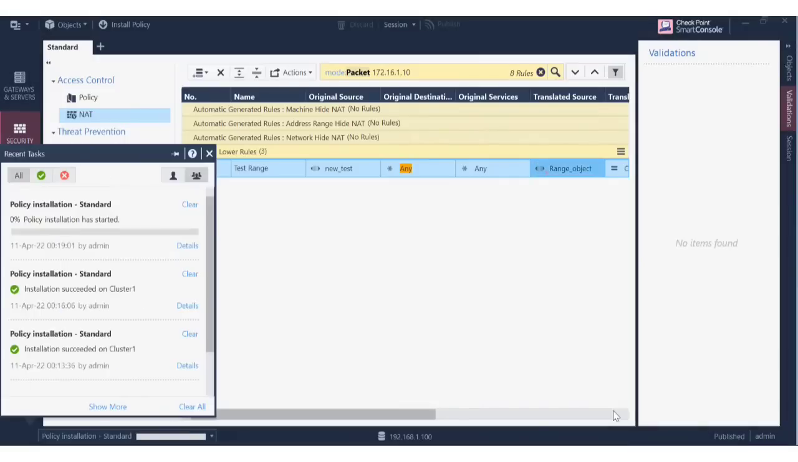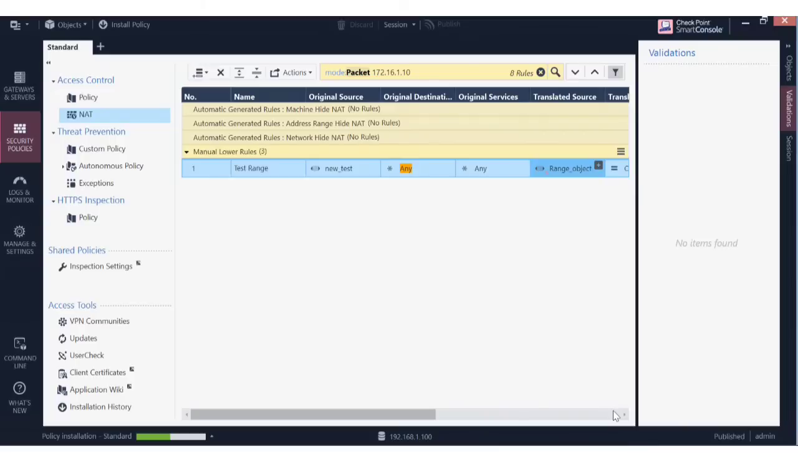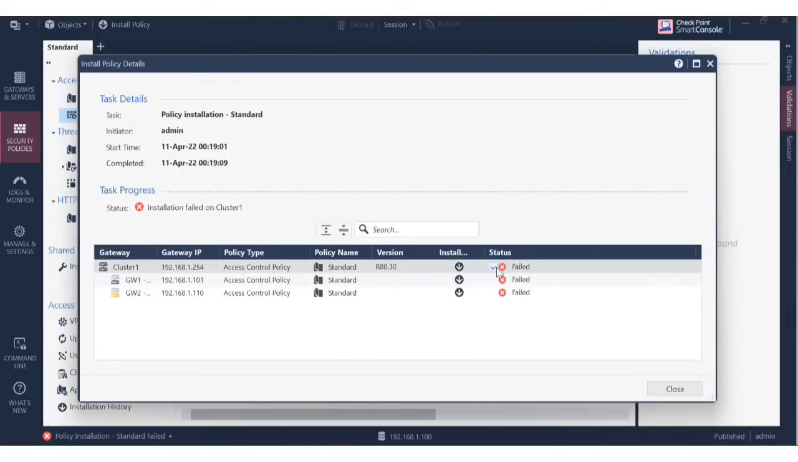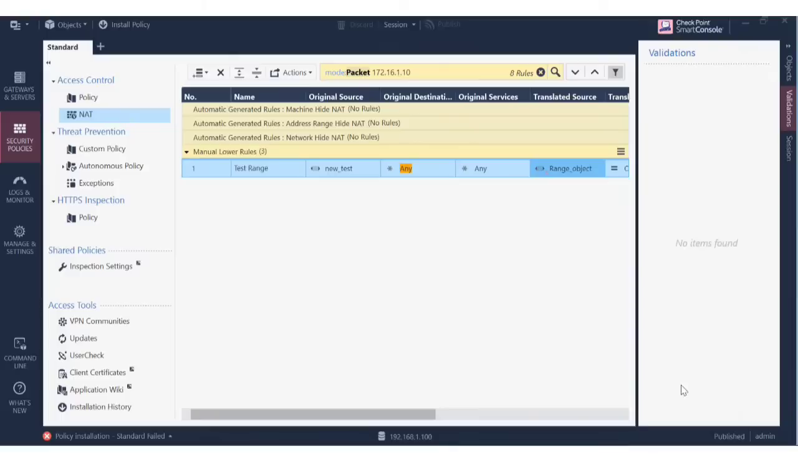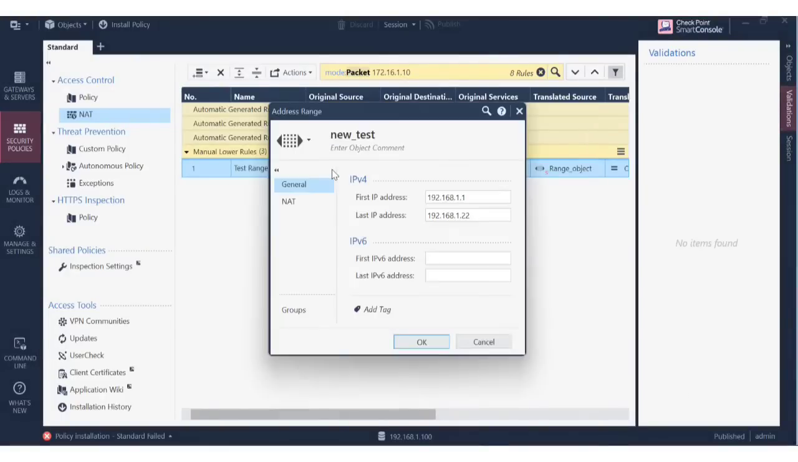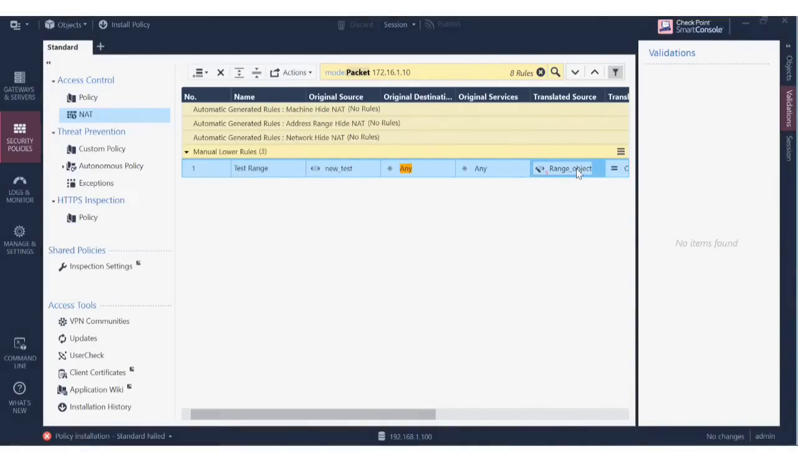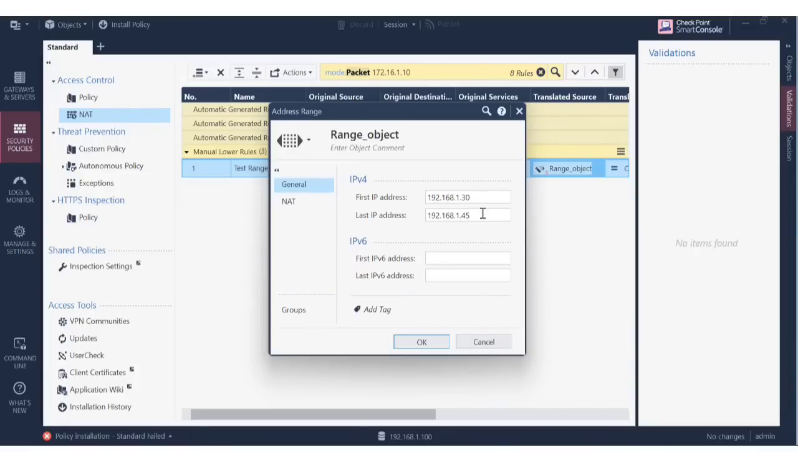Somehow I wanted to see if it works. Let's try one more time. Policy fail. Come on. Same error. So how many IP addresses have I given here? 1 to 22, my mistake. 1 to 32. Okay.